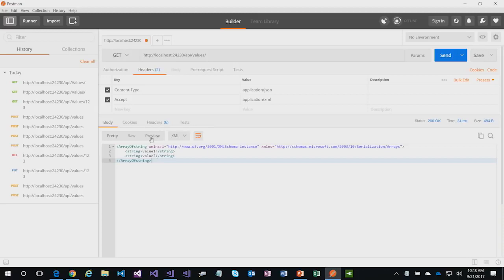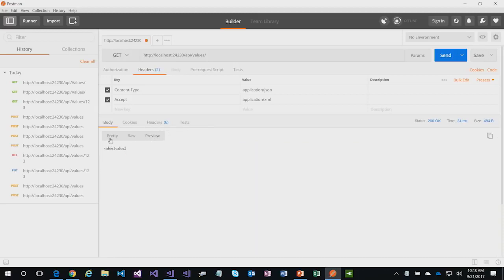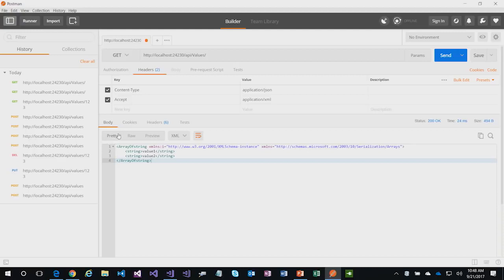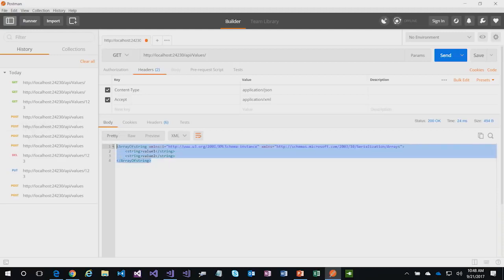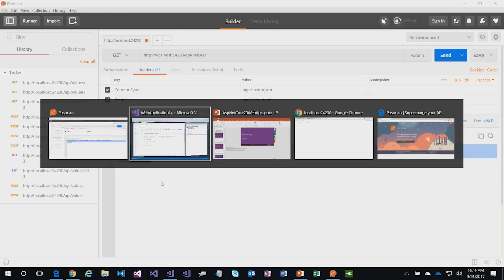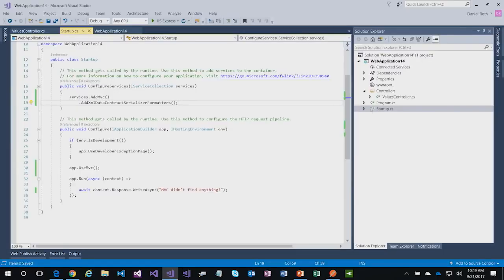That preview thing did a very interesting rendering of XML, value 1, value 2. I guess it just ignored all the tags. So there's the raw XML that came back. So just because I asked for it using the accept header, that's called content negotiation. Okay? Now, we can control content negotiation a little bit more.